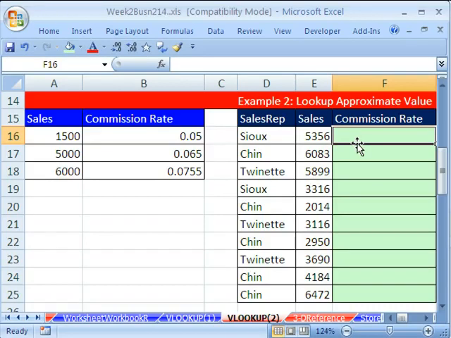Here's the situation. We want a commission rate that is not assigned by a person. It's assigned by how much you sold. So if you sold 1,000, below 1,500, you're going to get 0. If you sold 1,500 or more up to this 5,000 but not including it, you get 5%. As soon as you hit 5,000 and all the way up to 6,000 but not including that, you get that 0.065. And finally, anything exactly 6,000 or above, you get this rate.